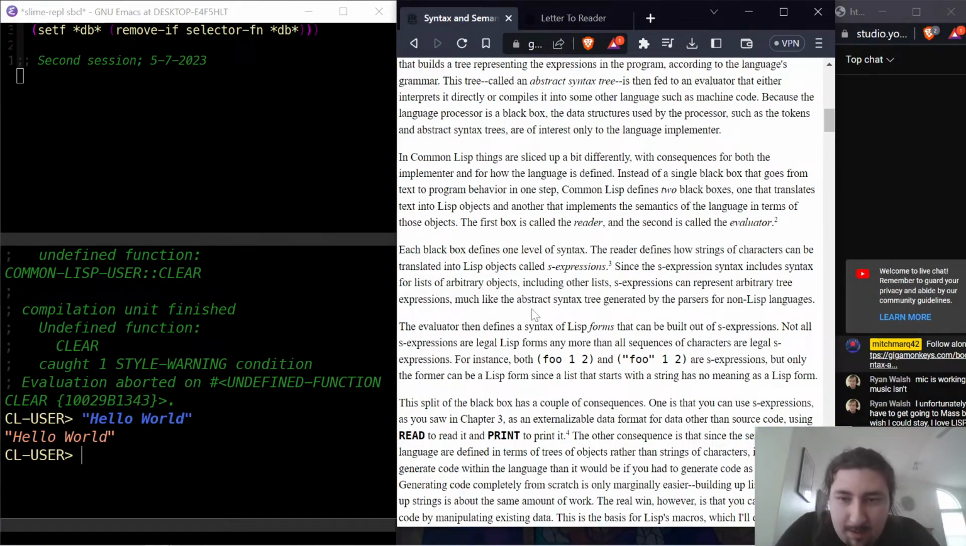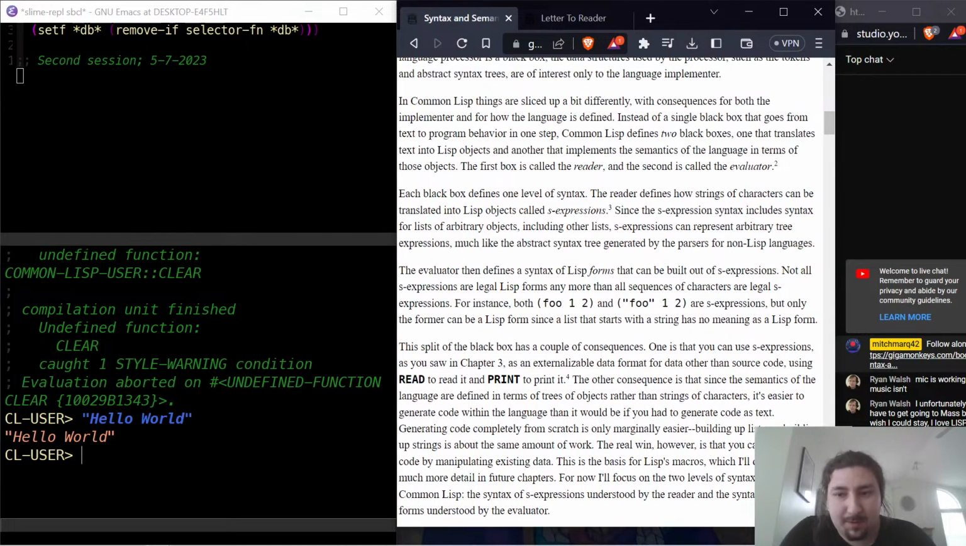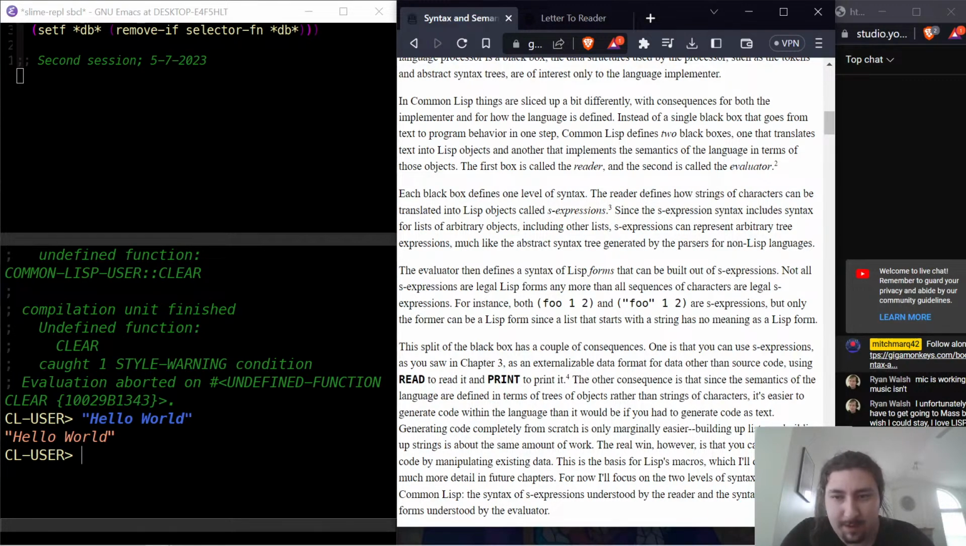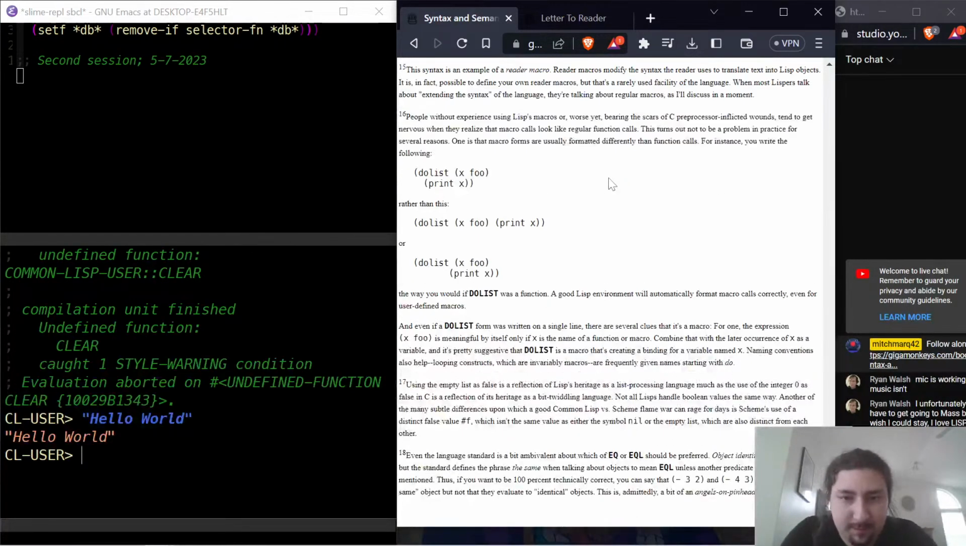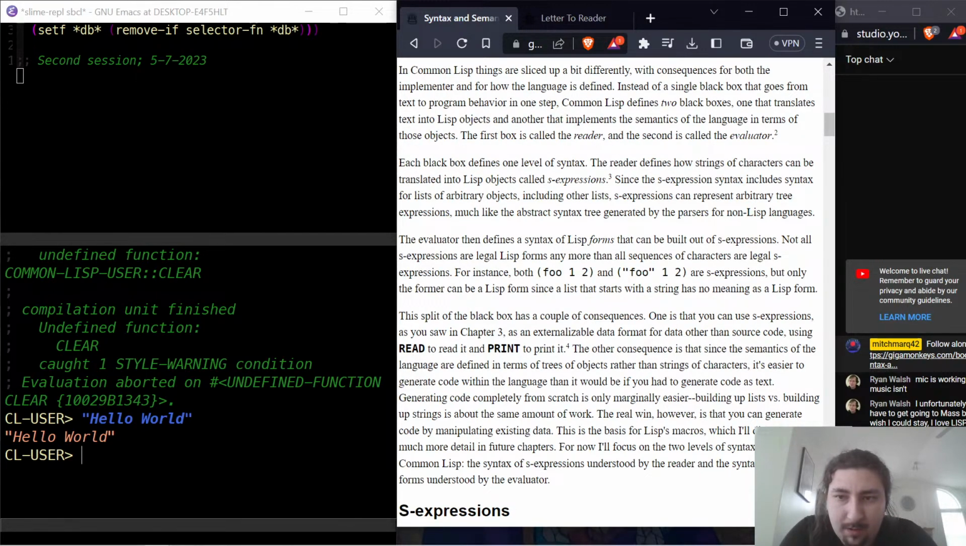Whatever, it doesn't matter. So each black box here, each part of the Common Lisp interpreter, defines 1 level of syntax. Level, okay. Not sure what they mean by that yet. Quite. The reader defines how strings of characters can be transmuted into Lisp objects called S-expressions. Okay. And there's a footnote, so we'll go down to the footnote. Where is footnote number 3? Sometimes the phrase S-expression refers to the textual representation, and sometimes to the objects that result from reading the textual representation. Usually either it's clear from context what is meant, or the distinction isn't that important. Okay.